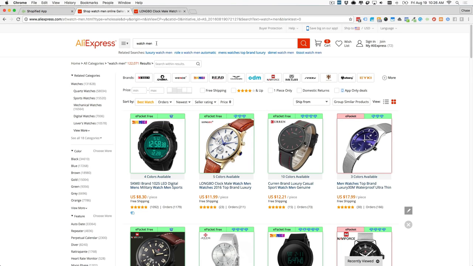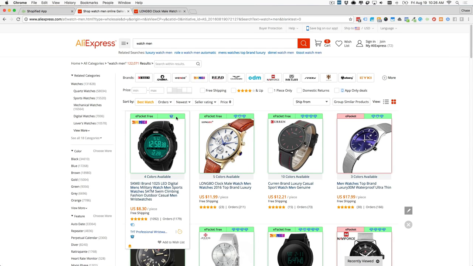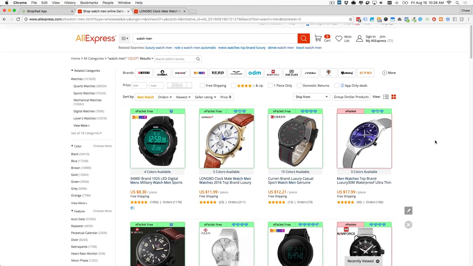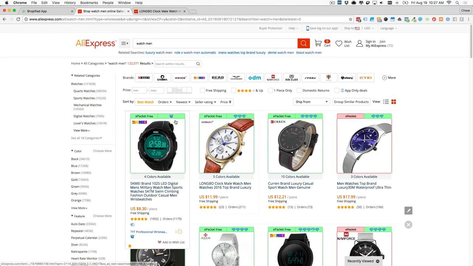Right off the bat, you can see Shopified App at work. This is the Chrome extension at work here. We're taking all the search results from AliExpress and showing you the vendor rating, which you can find down here, but we move it up here so you can just scroll down the page and see it at work. And we also show you which items have ePacket shipping.